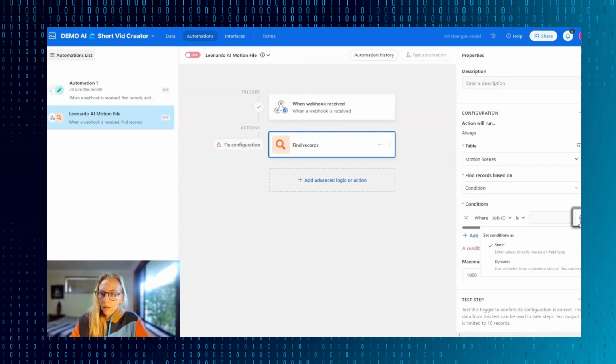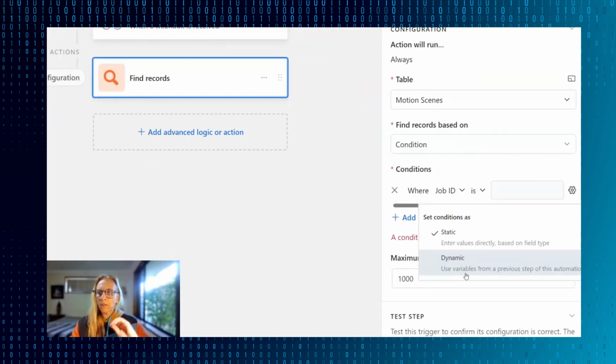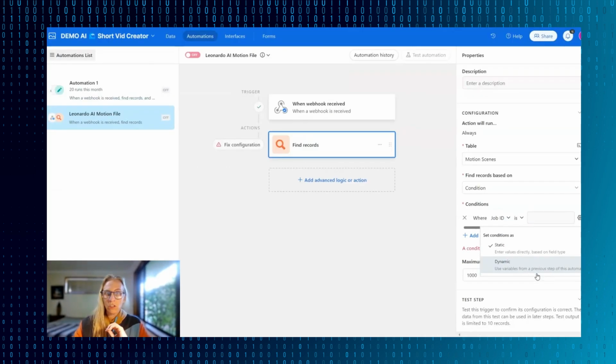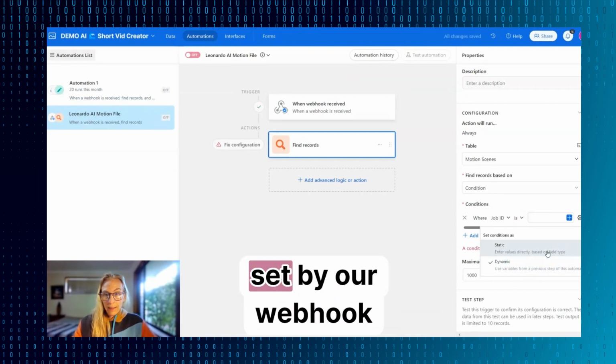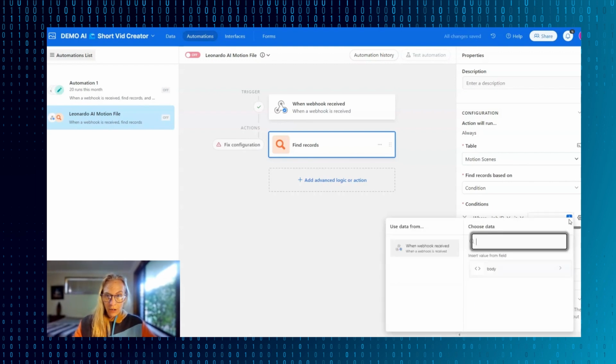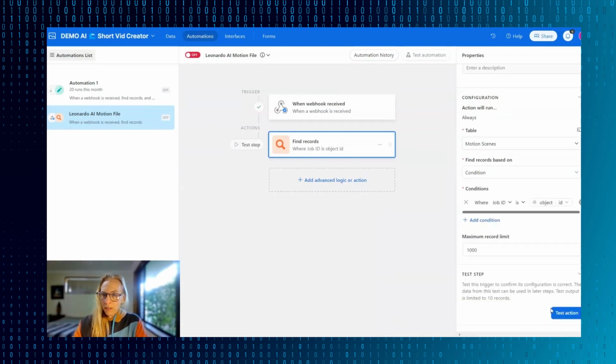We're going to click on this settings button, and we've got to select dynamic, because to get your head around this, if we look at this here, it says we choose dynamic because it uses the variables from the previous step of the automation. We're trying to get the value for job ID, and the value is going to be set by our webhook. That's Leonardo AI, like I just mentioned. So we've got when a webhook is received, and this has all the data from Leonardo AI. So we go down here and we select data, and we select object, and it's the object ID, and that's it. So we can test this action.